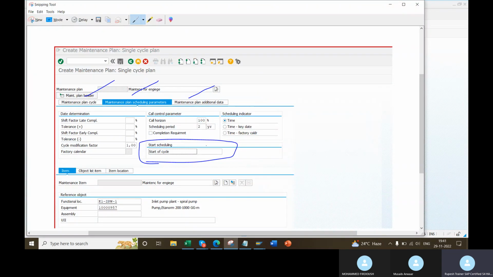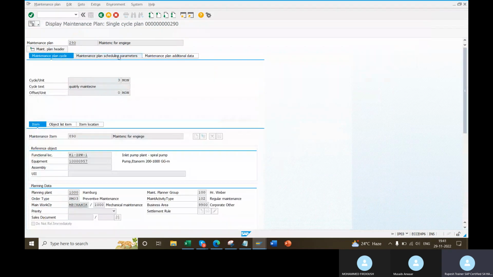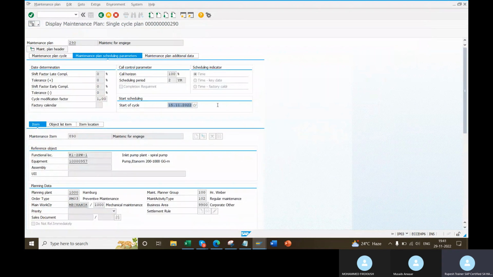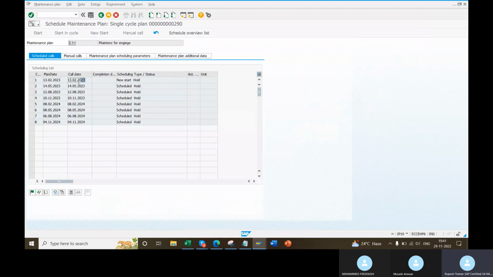And what did I give as the start date? What is the start date given here? 15/11. From 15/11, 3 months, it will be 11, 12, 1 and 2. Correct? Again a gap of 3 months, 3 months, 3 months, your periodical is coming. Clear till now? This is called the call number.